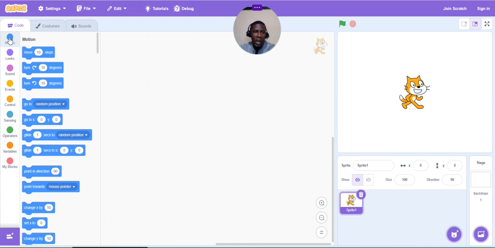On the left, we have what we call the code palettes. This is like the containers where all our code blocks are contained. We have the motion blocks which contain all the codes that are responsible for movement of our sprites on the stage. We have things like the move 10 steps, turn 15 degrees, go to random position, and so on and so forth. Everything about motion is contained in the motion palette.